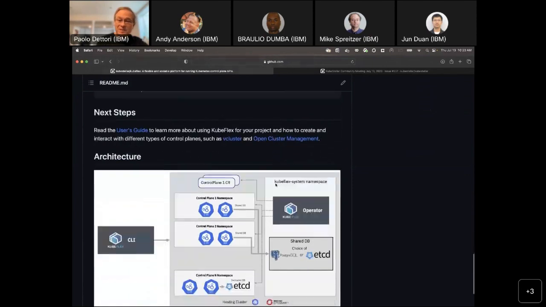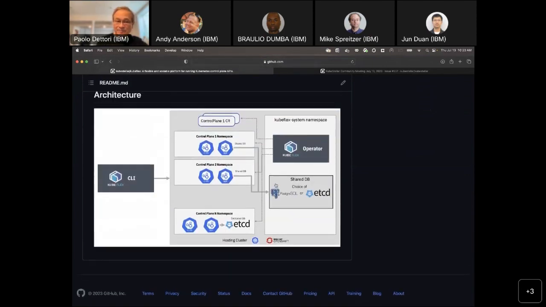So let's talk a little bit about the architecture before going to a demo. As you can see on the right side, we have the hosting cluster. Right now in KubeFlex this is a kind cluster, but it could be potentially any type of Kubernetes cluster, because we don't really have a particular dependency on a cluster, except for the development environment of KubeFlex, where we want something that is easy to use as a developer. For that we use kind, because that's widely used by developers.